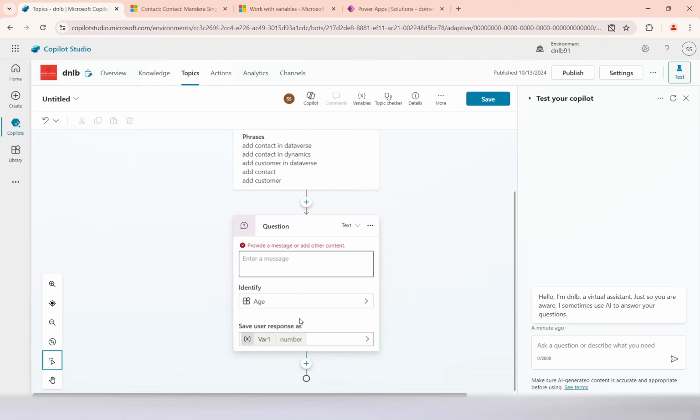Once the data type is set for this variable, we cannot assign a different data type value to it. If it is number, and you want to set some value to this variable var1, you have to set a number only. You cannot set a string or some other value here. So like this, the data type will be assigned.